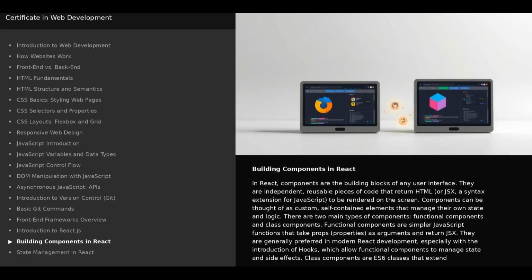Building components in React. In React, components are the building blocks of any user interface. They are independent, reusable pieces of code that return HTML or JSX, a syntax extension for JavaScript, to be rendered on the screen. Components can be thought of as custom, self-contained elements that manage their own state and logic.